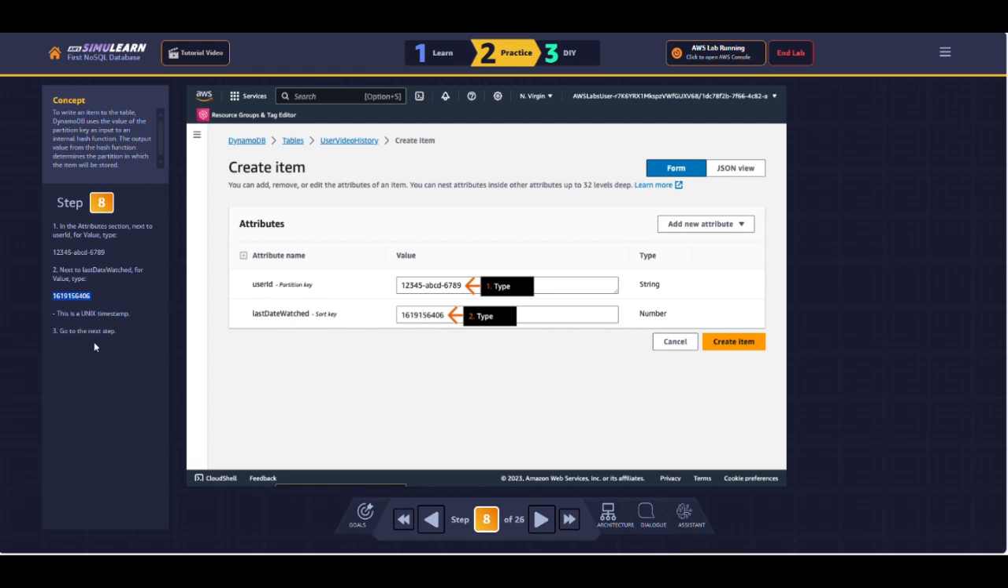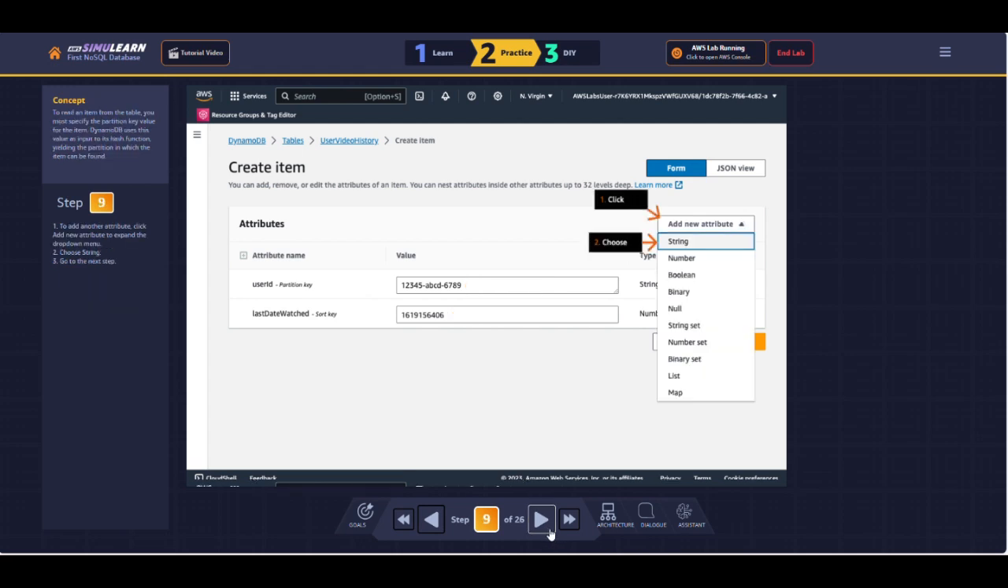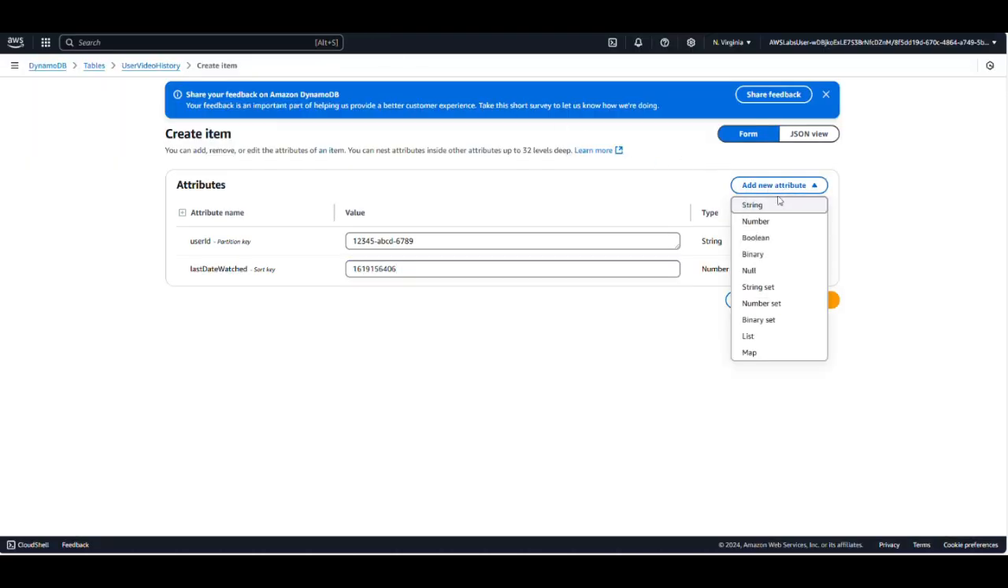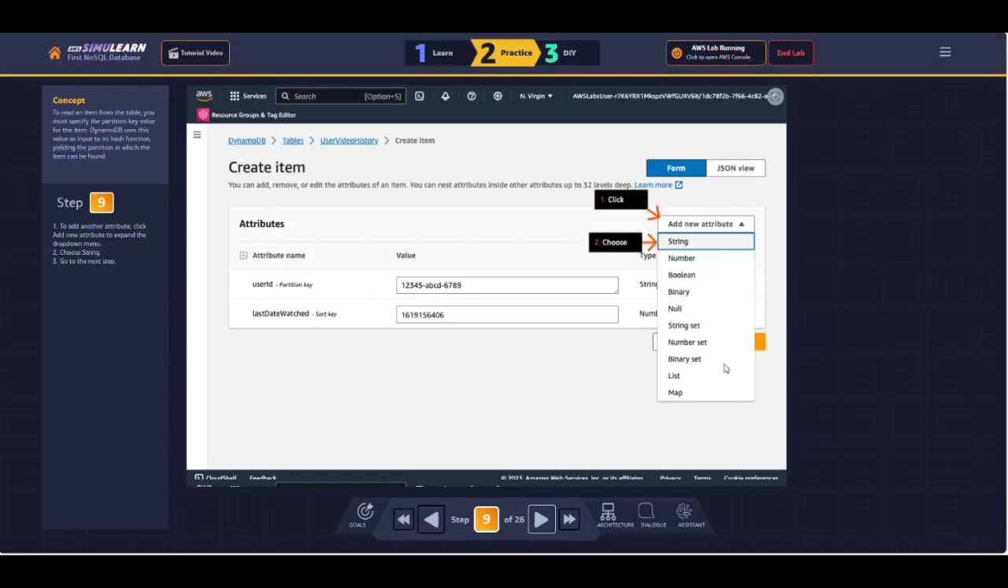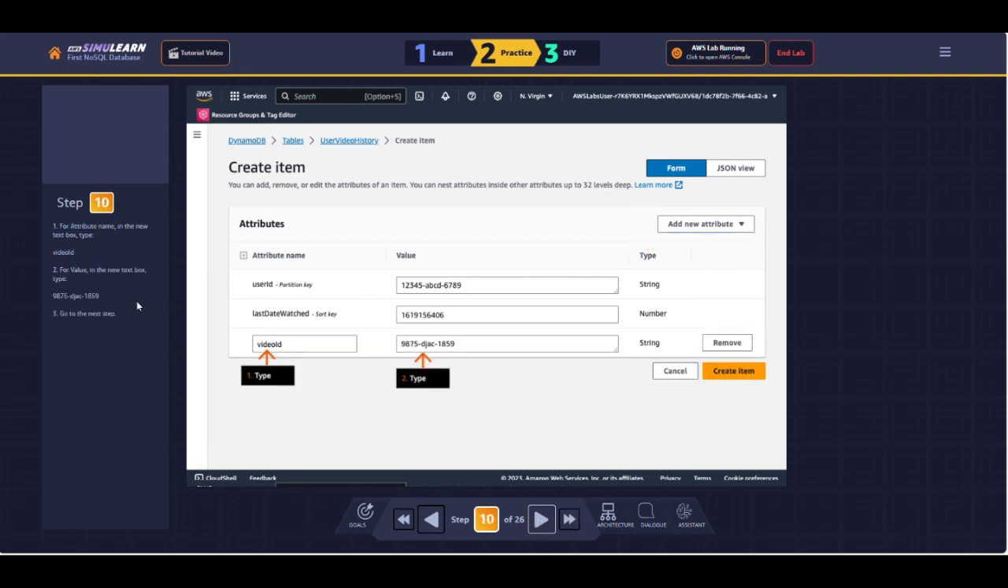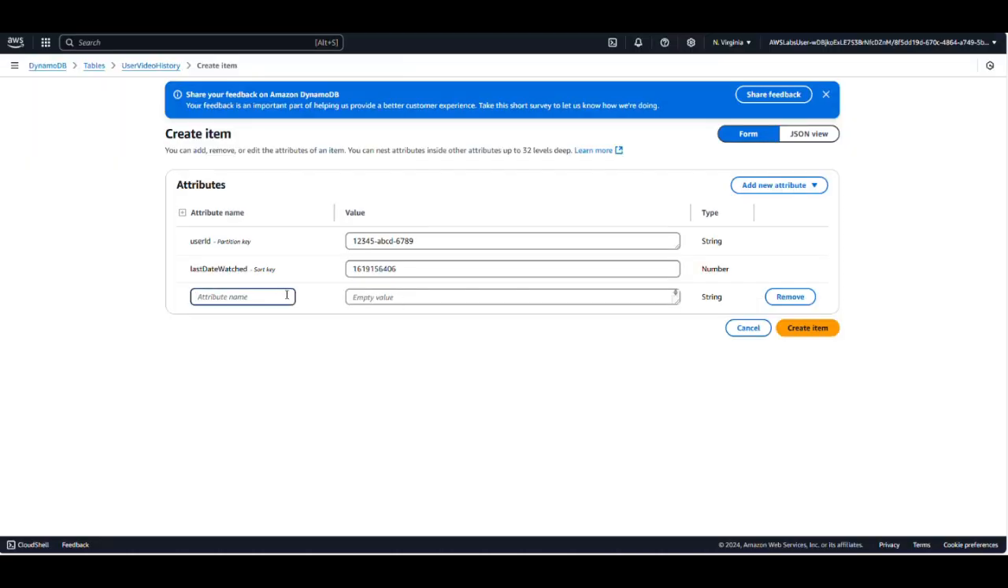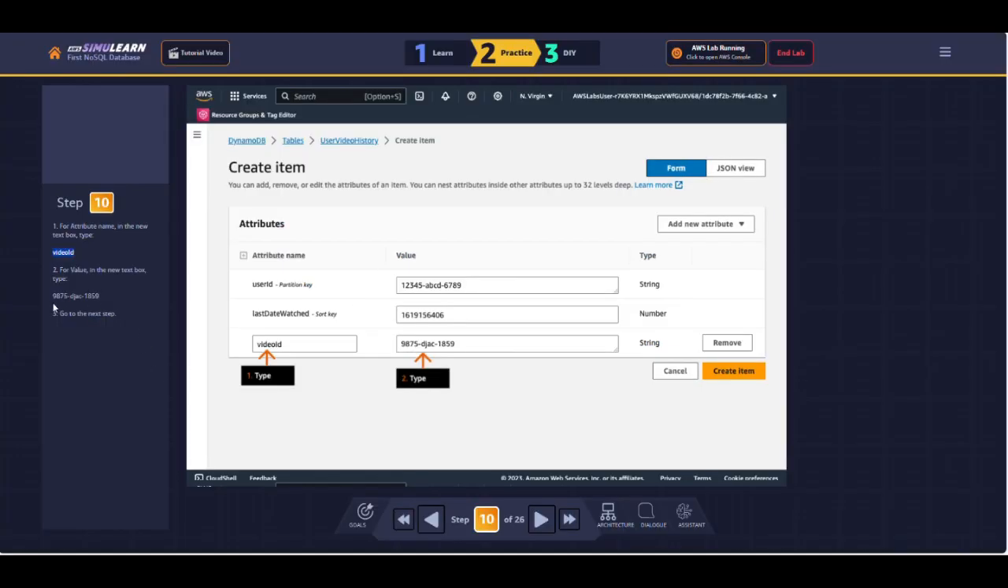And the last day watched here, you can see this is a Unix timestamp. Alright, let's click next. We're going to add another attribute, and that's going to be a string value. You see that it opened up an area here where we can add a new attribute. And let's see what the attribute is going to be. Okay, it's going to be video old. And then the value for that attribute.